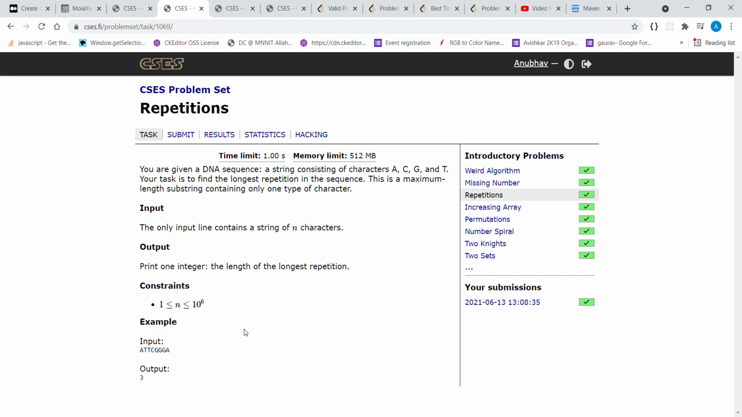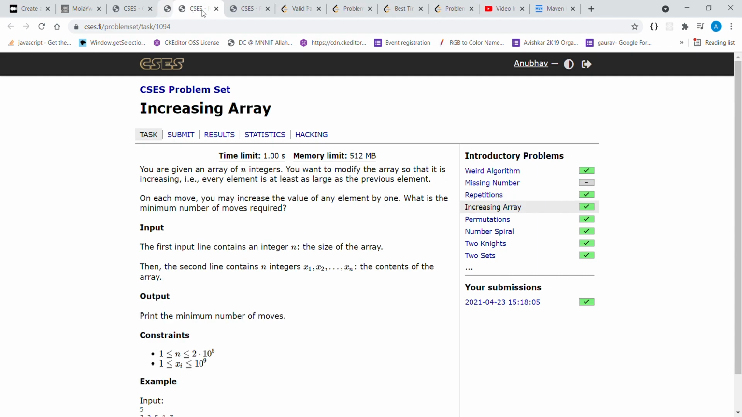This was repetitions, and it's a fairly easy algorithm, nothing harder, just a two-pointer algorithm. One can basically do that. Let's move on to the next one.